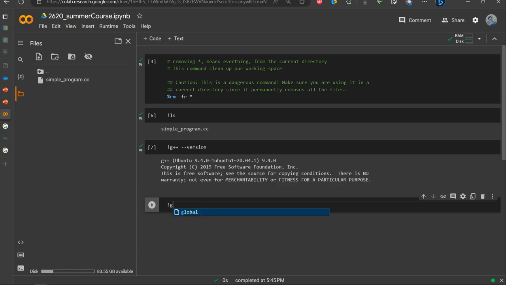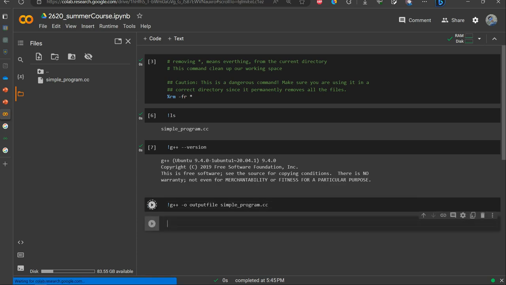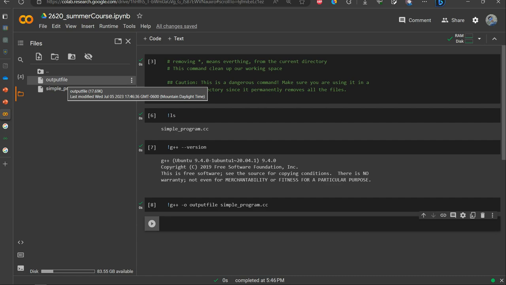Now we can run the program with exactly the same command. g++ -o output_file simple_program.cc. All right, let's refresh that, and then we have the output file. Remember I told you on Windows we get an .exe extension, but on Linux we don't have any extension. Right now we are on a Linux system, and we compiled the program. We got the output file, but there is no extension.